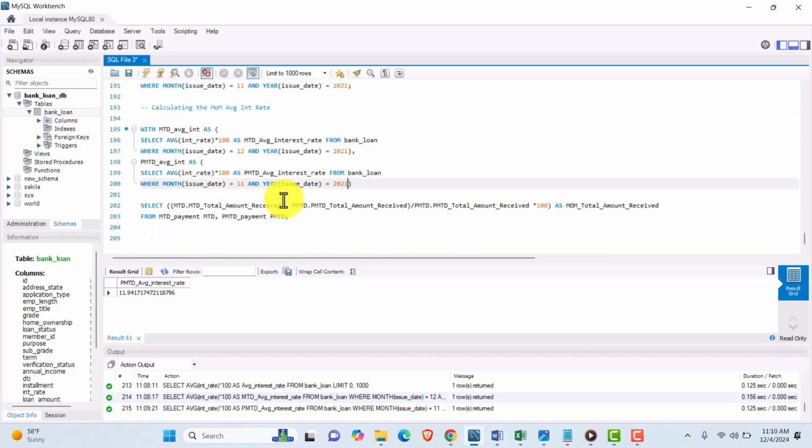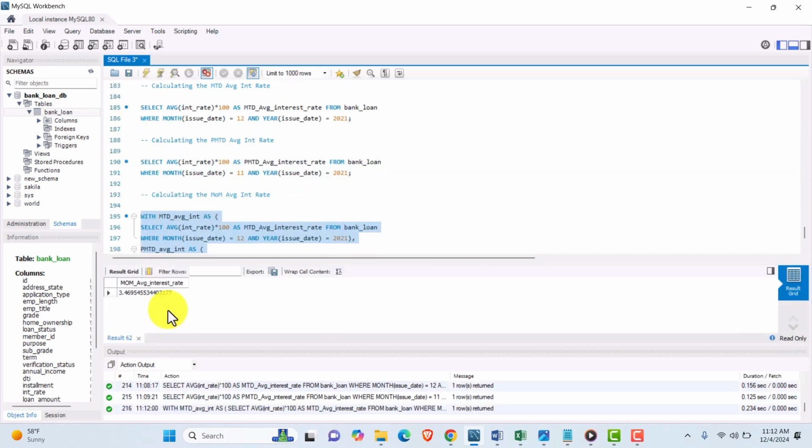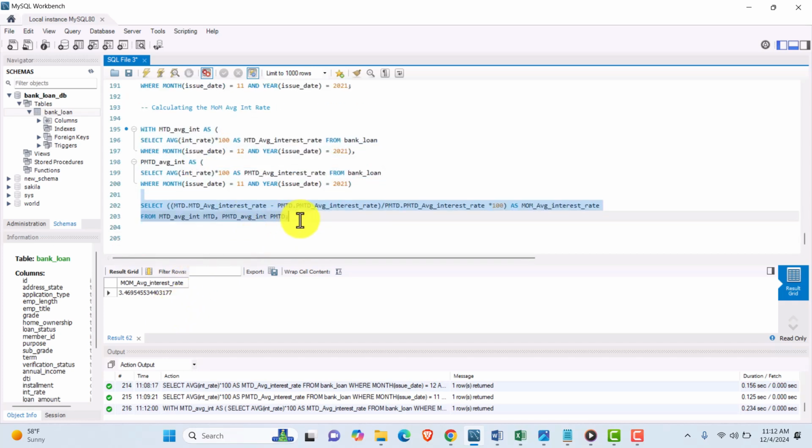Now we have to make changes to this part of the code as well. So MTD average interest rate, and then PMTD interest rate. MTD average int and PMTD average int. So let's run this code. The month over month change in the average interest rate for the month of December and November is 3.46. So we also calculated this.